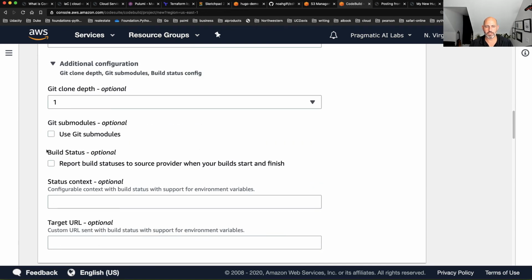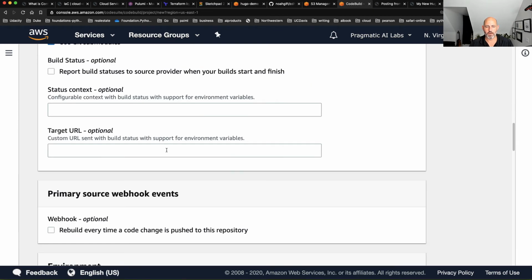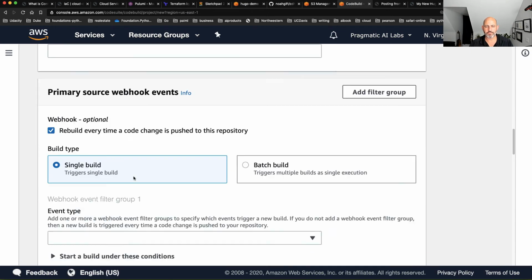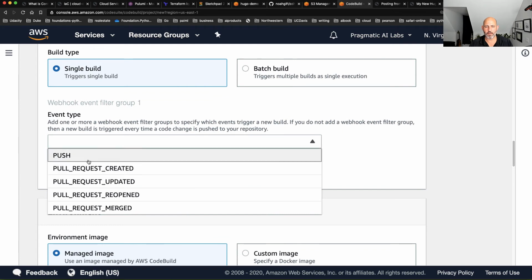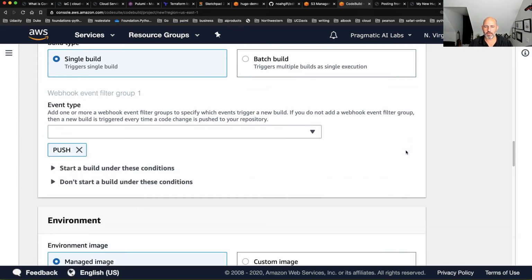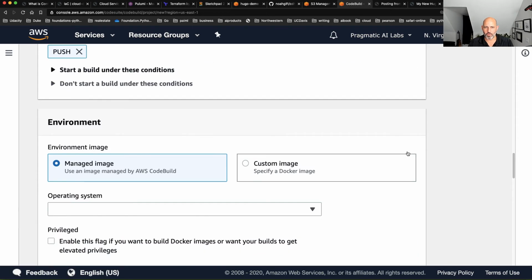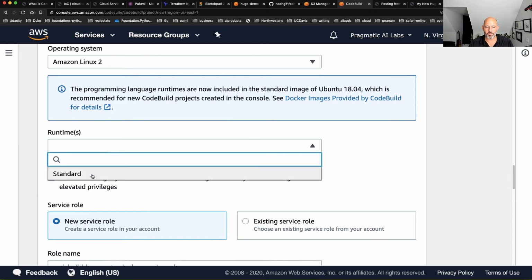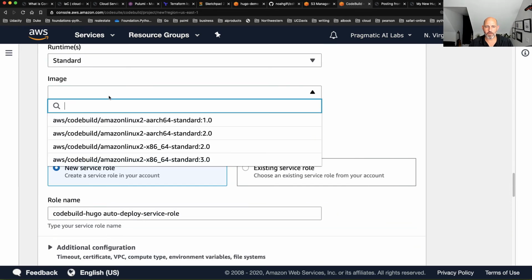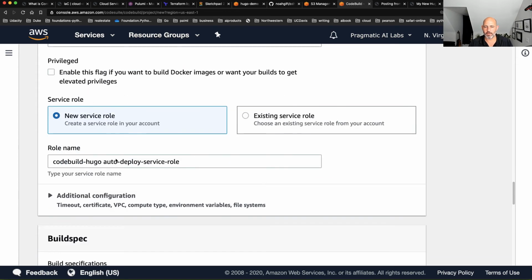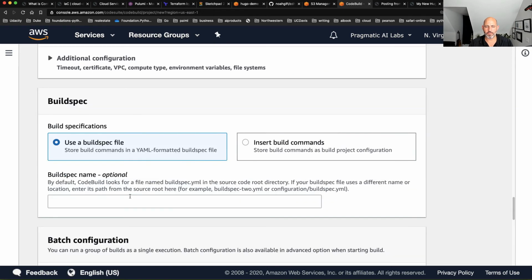There we go, Git submodules, rebuild it every time. We want to select that. We want to do push, and we want to use a managed image, Amazon Linux. We want to do regular runtime. We want this to be Amazon Linux x86-64. We want to leave that service role, and use a buildspec.yaml.